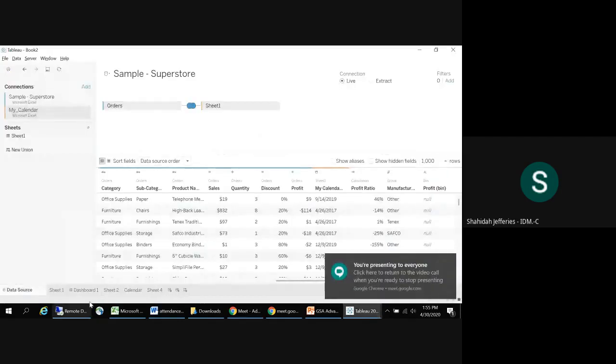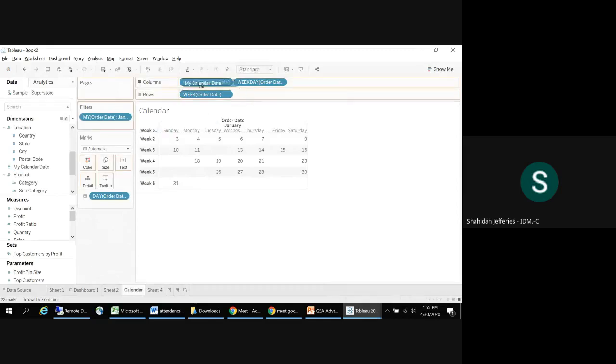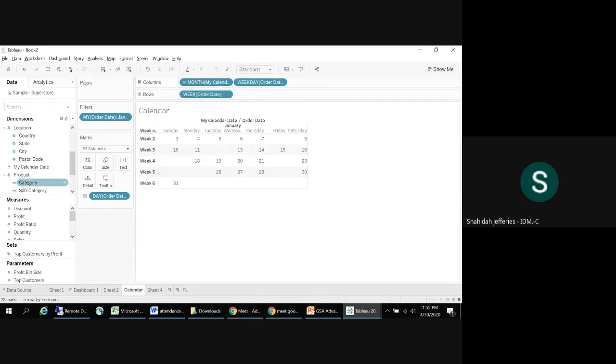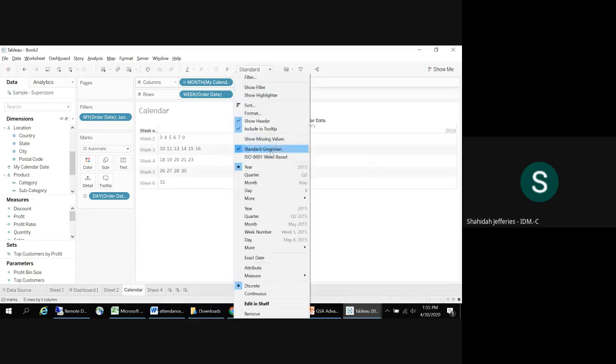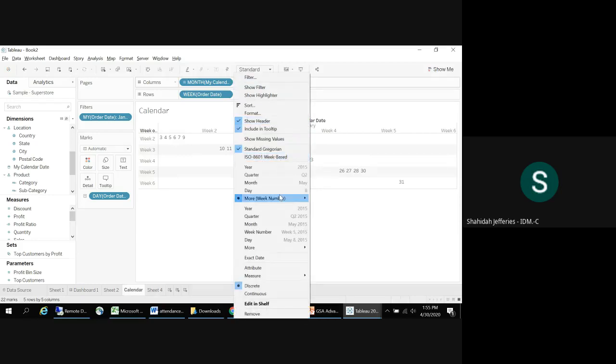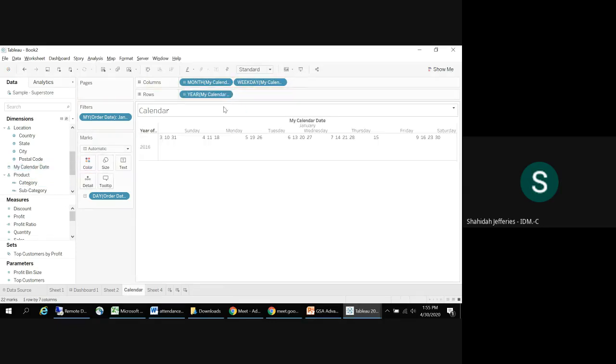So what I'm going to do is, since the other one is already built, let's go back to the calendar that we fixed. And I'm just going to drag the my calendar. And all I'm doing is replacing all of these dates instead of order date and putting my calendar date here. So I'm going to pick my calendar, month, and do it again, weekday. Or my calendar, week number.